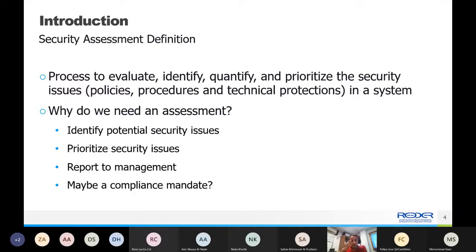So what can we understand by security assessment? Here's a definition that says that security assessment is the process to evaluate, identify, quantify, and prioritize the security issues. By security issues, we understand the policies, the procedures, and the technical protections in a system. Please, you should know this, but I want to remind you that we are talking about cybersecurity. So we are talking about computers, basically, and all the information contained in these computers.